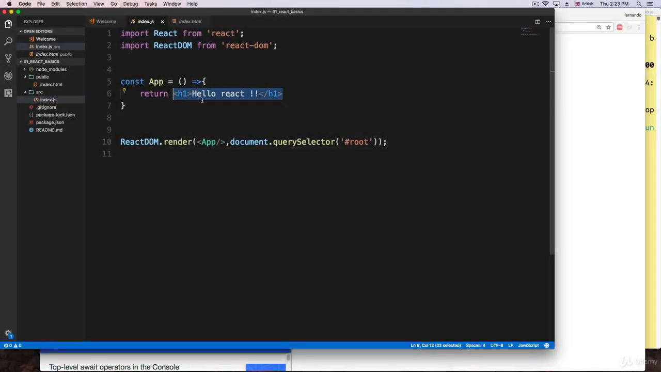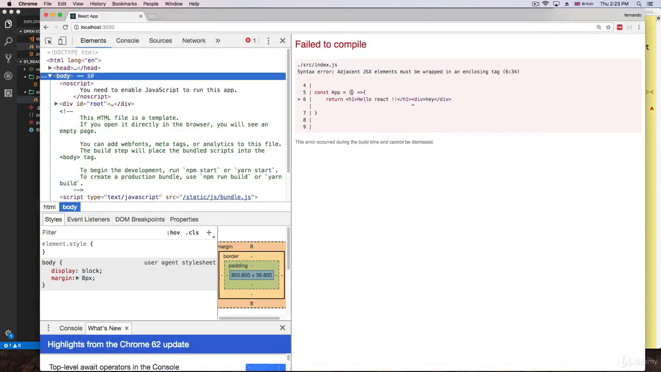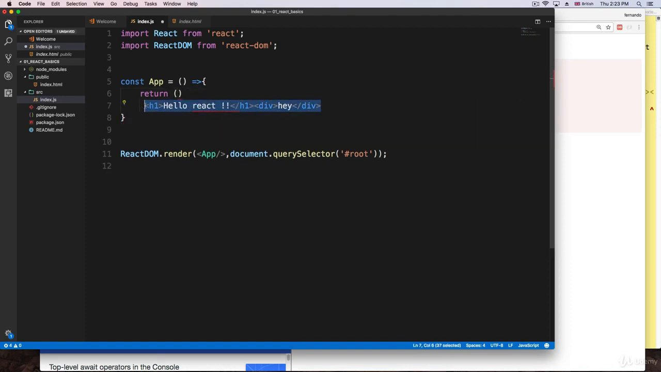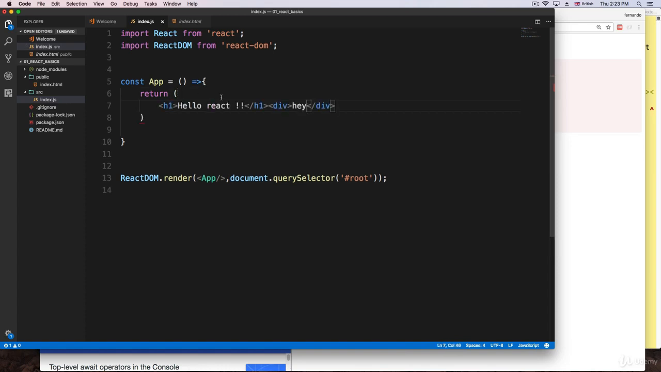Now we need to talk about some gotchas that we have with this JSX. Right here, our component is just returning a single statement. Whenever we return a single thing, it's going to work. But what happens if I want to add a div that says, I don't know, hey? I reload the application, and of course it fails to compile. Whenever we return something, we need to pass only a single argument. To fix this, I'm going to put everything inside these parentheses.